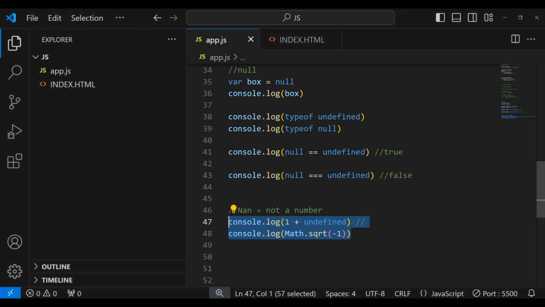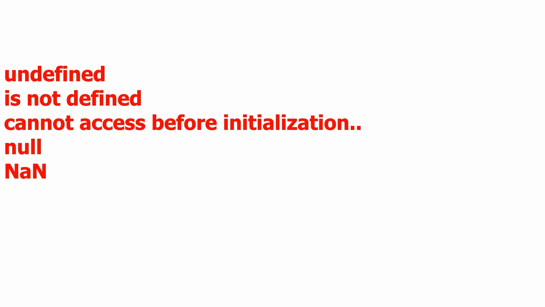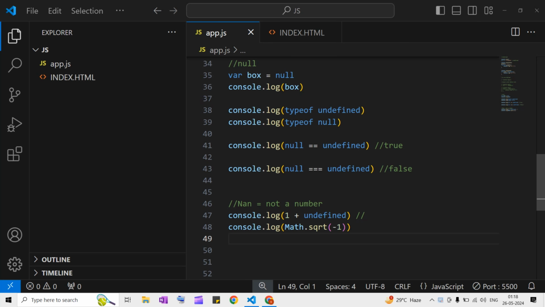So NaN is like this. There will be different operations where the output will be thrown as not a number. Okay guys, we have covered undefined, is not defined, cannot access before initialization, null, and not a number. So we have covered all these things.